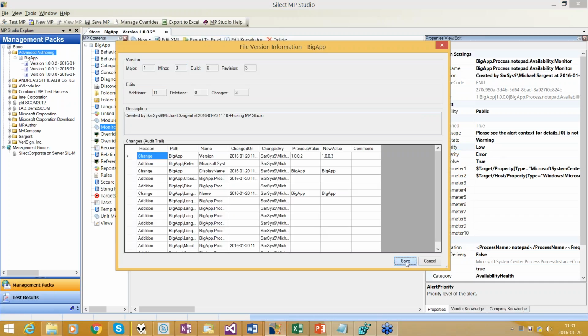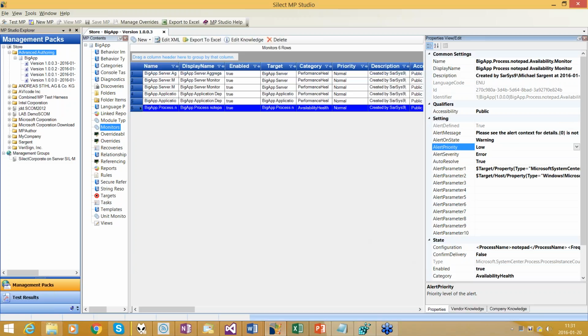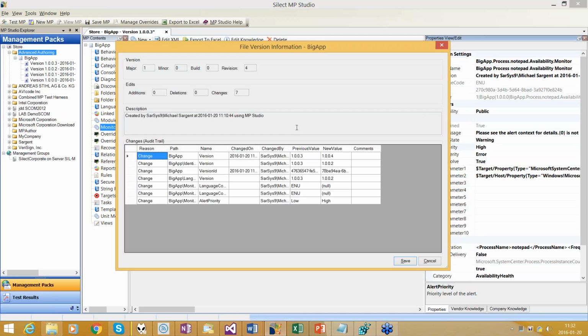I'm actually going to save this MP. I'm not going to put a comment in here because what I want to do is show you how fine-grained the editing is. So let's say we actually wanted this priority to be high. If I save it again, you will note this line here in particular, that we've changed the alert priority from low to high. And I'll put in a comment, priority was wrong.